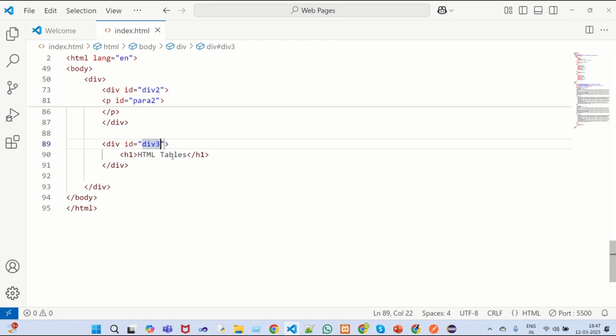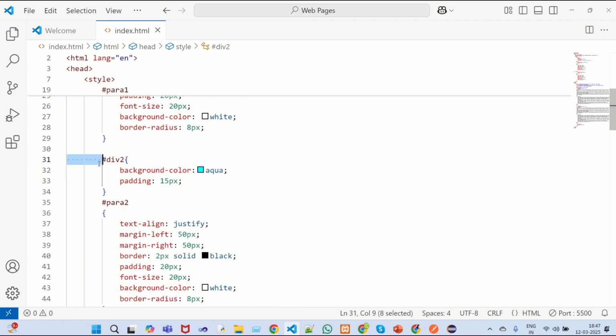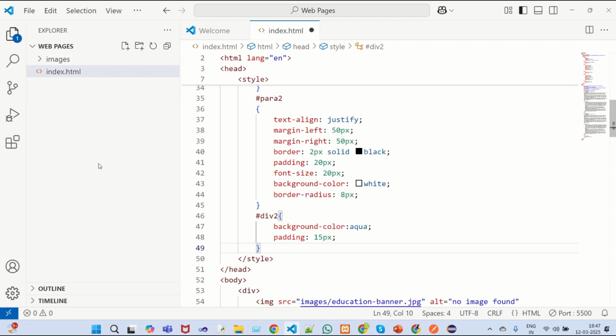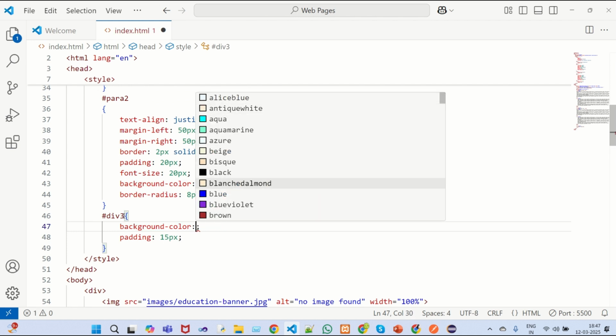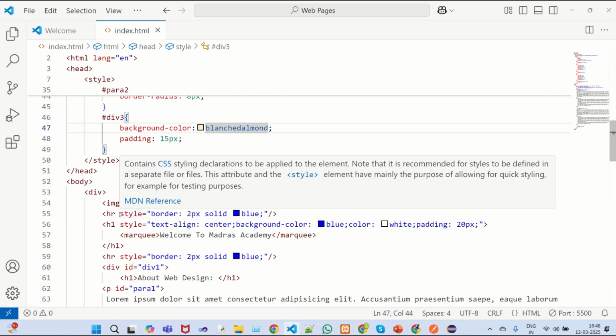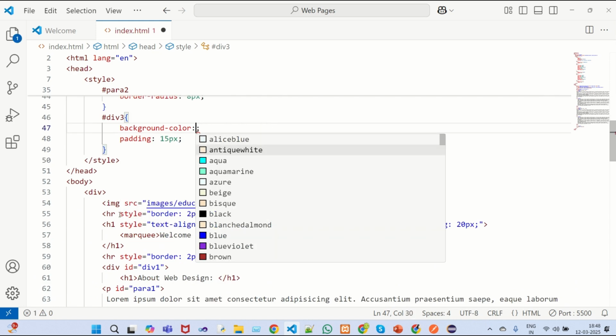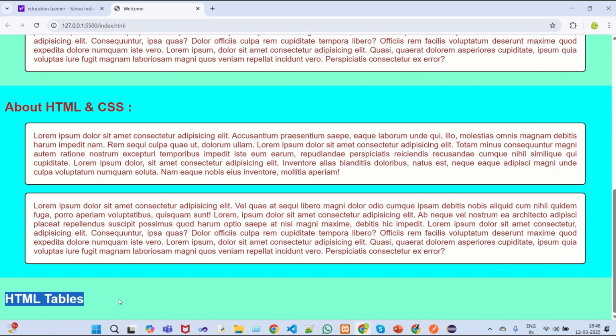Okay, now I will go to the CSS. I'm going to copy this div3 from here. Div2. Okay, div2, here I need to make it div3. Okay, and here I need to change the color. And we'll give one more, any other color. So we'll use this one. Okay, so HTML table. Okay, like this I created.